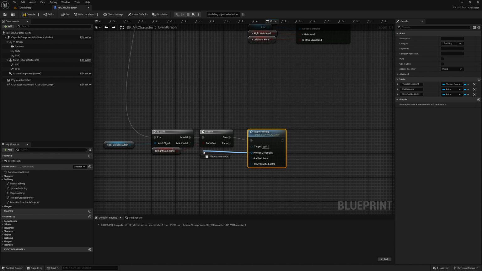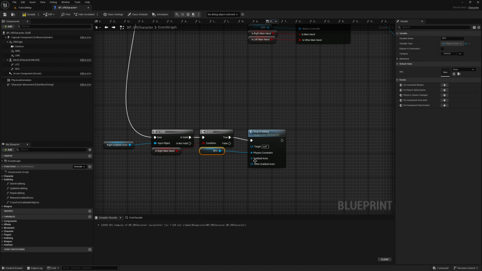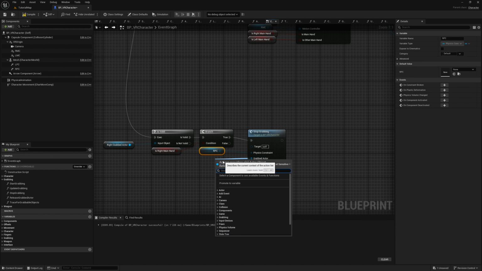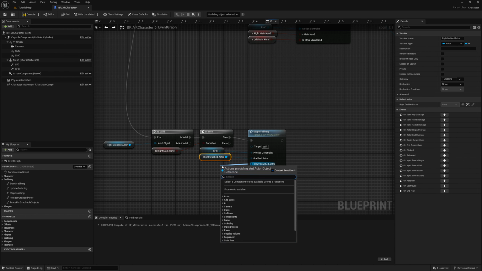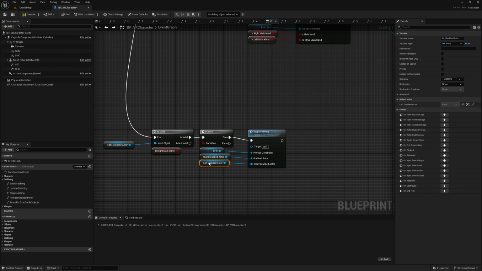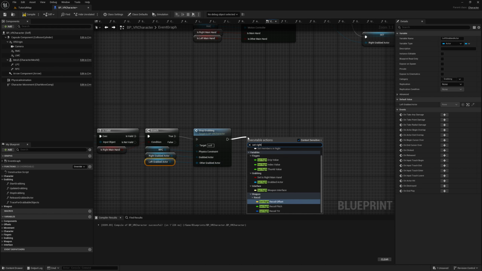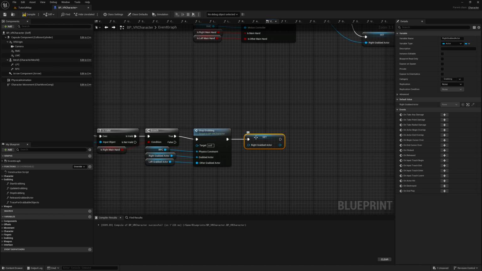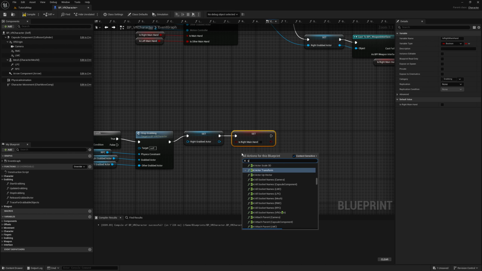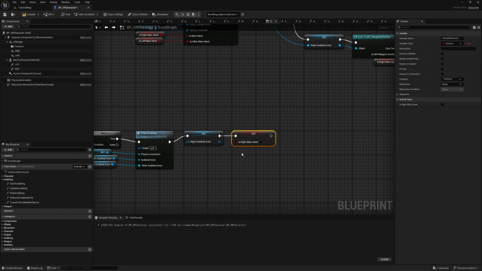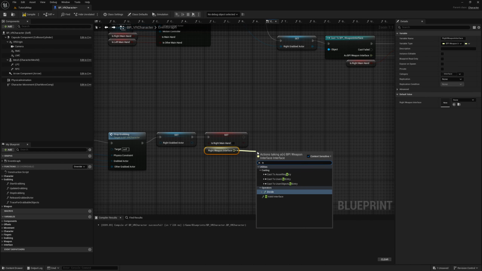For the physics constraint, we want the RPC. The grabbed actor is the right grabbed actor. The other grabbed actor is the left grabbed actor. Then after that, we will set the right grabbed actor to null. Then the is right main hand to false. We will get the right weapon interface and check if it is valid.